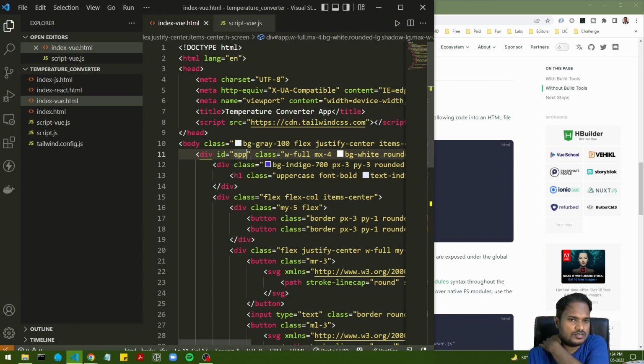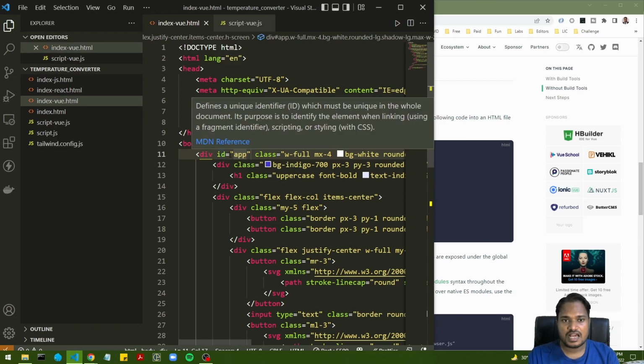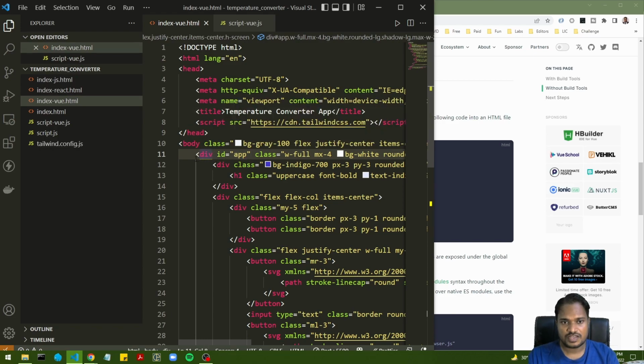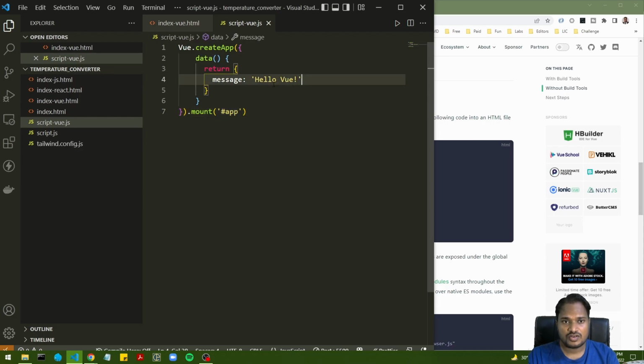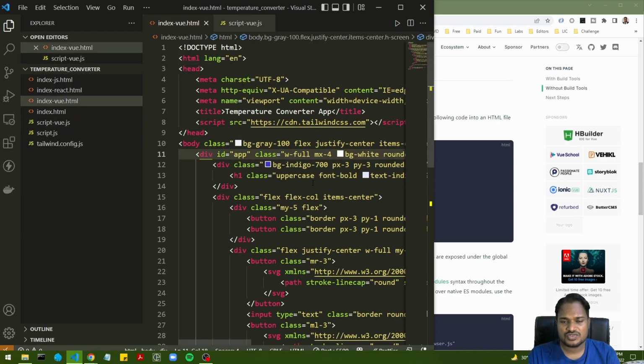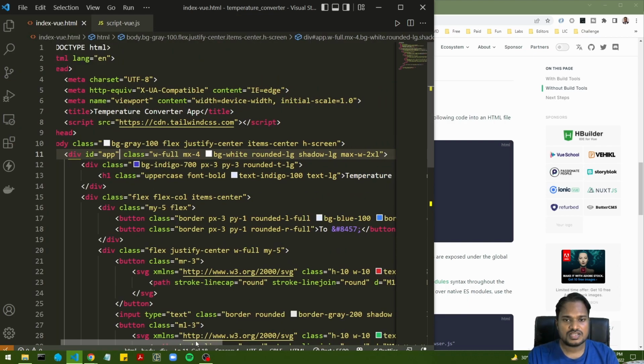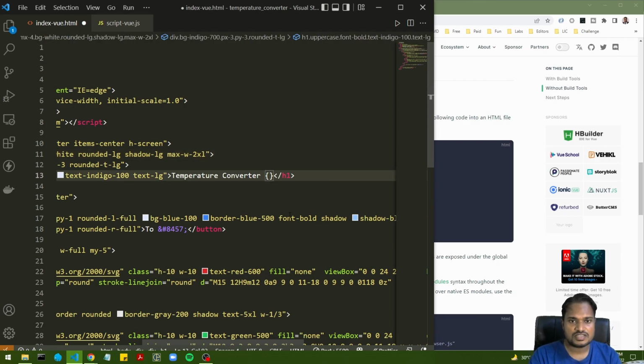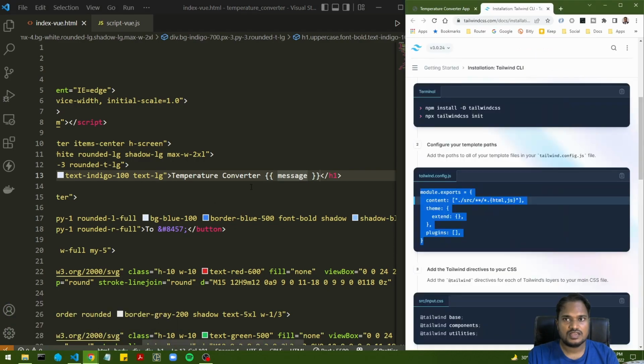It's better if you give it at a place where all the elements are accessible, or whichever components you want to access, all those elements must be within that particular div. So this is fine. Okay, so this particular div is fine, so I have given it an ID. And now to test whether this is actually working or not, there is a variable defined called message with the hello Vue command. So just to check whether everything is working, I will just do temperature converter, and here I will just say message.